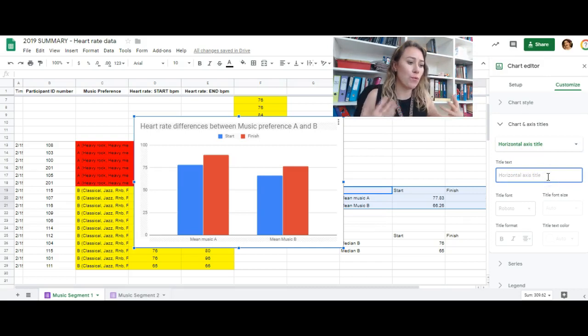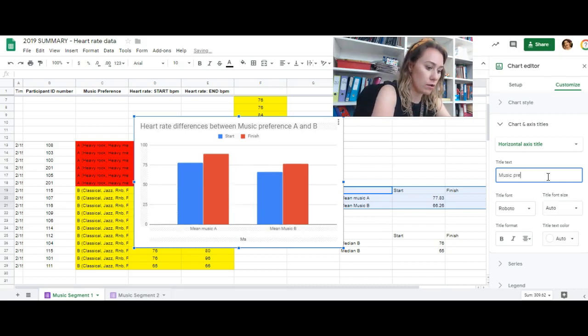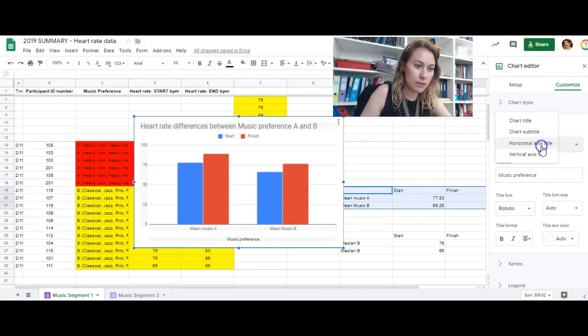And we're going to put in whatever our independent variable is. So our variable will be music preference. Yeah, we can just leave it as simple as that.